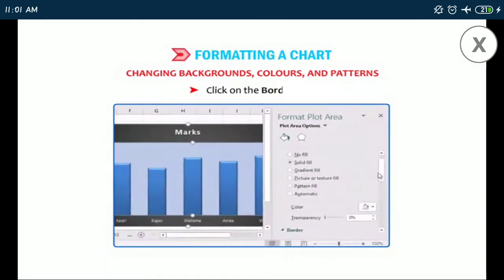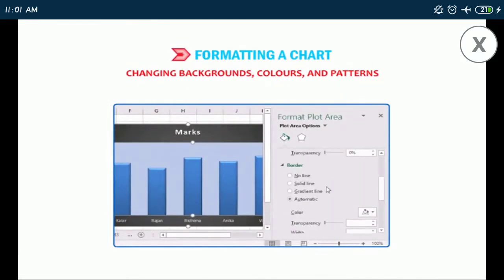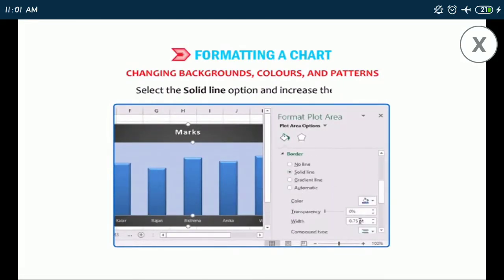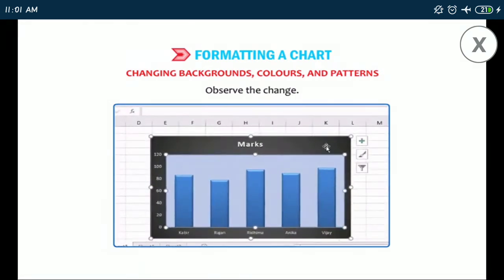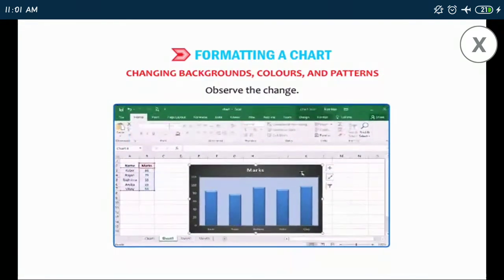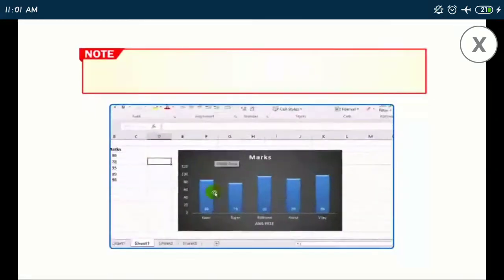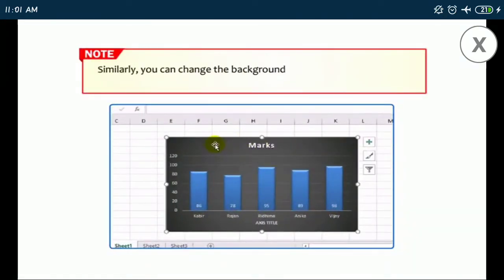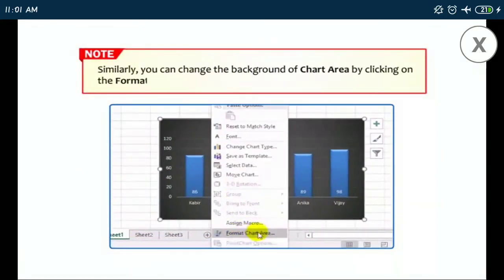Click on the Border tab. Select the Solid Line option and increase the width. Observe the change. Students note, similarly, you can change the background of the chart area by clicking on the Format Chart Area option.